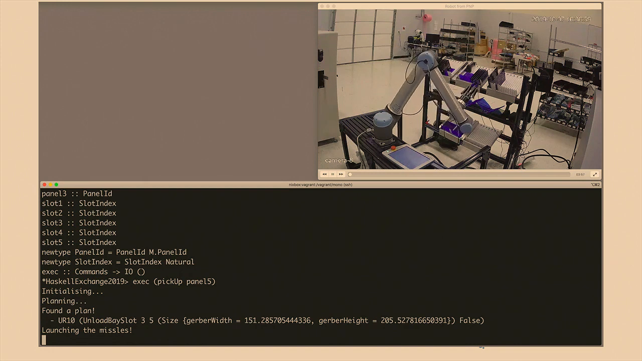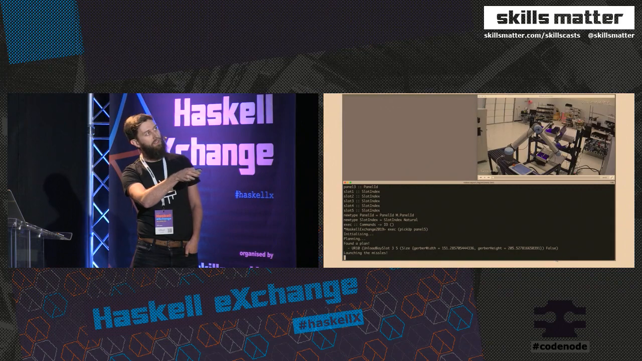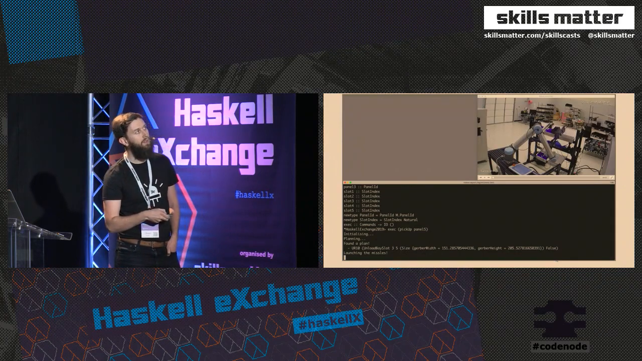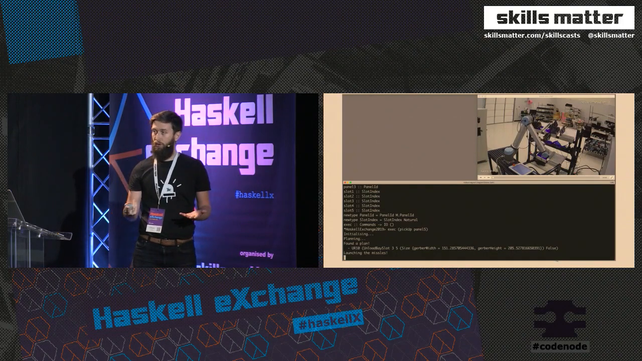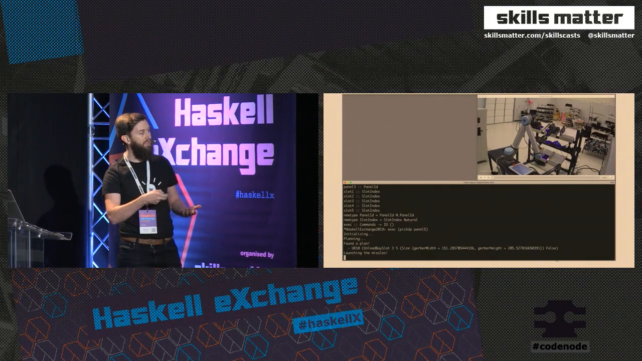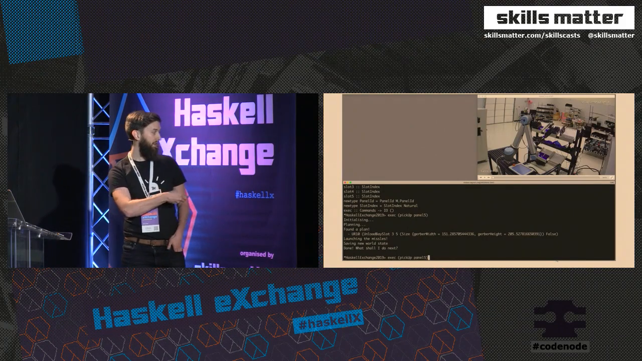So here I've got a little command. I'm just going to say pick up panel 5. And you can see then that gets sent live over to the robot, and it then begins picking up this panel. So that's not a very interesting command. I mean, it's quite useful, obviously. But this REPL and this system that we're working with is actually a little bit more intelligent than this. So it says, what should I do next?